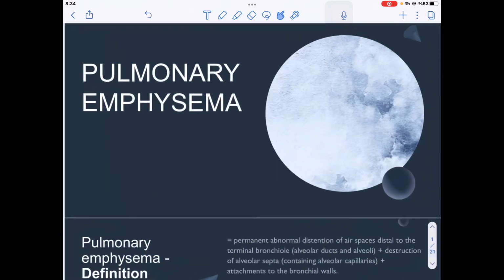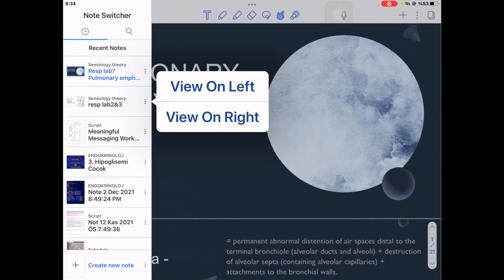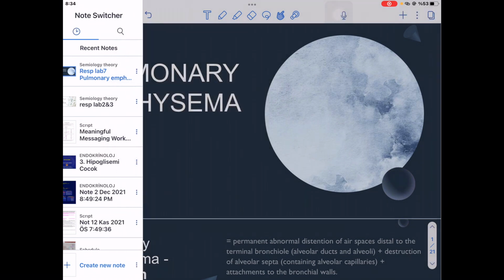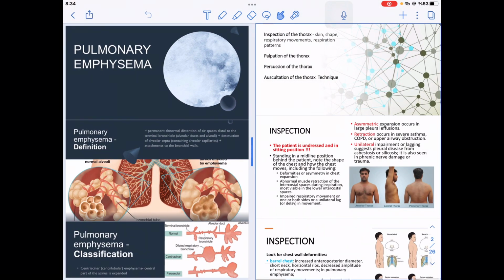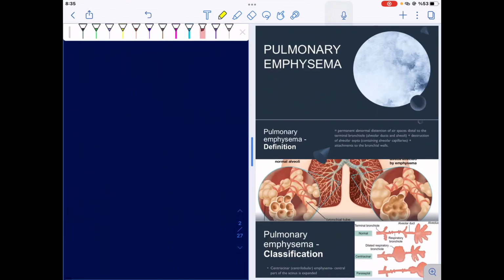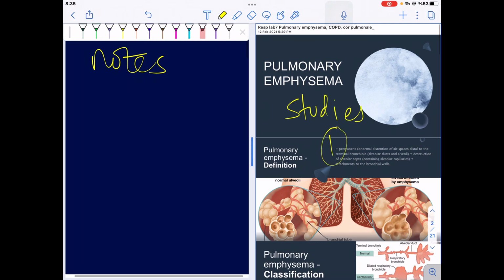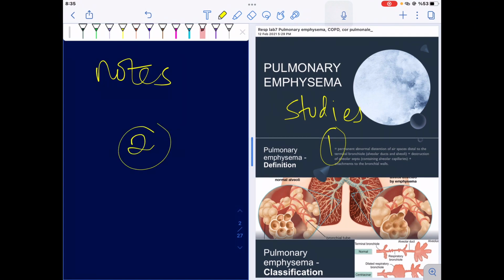Or you can return it. The other way to split is to click on these 3 dots, and after that it gives you the option either to switch view on the left or view on the right, because this is the new version of Notability. If you click on the left or right, it will take you to that side. So we have finished with step number 1, which was splitting into 2. We got the part here where we're going to be doing our notes, and here we're going to be doing our studies. So this is 1 and here we got 2.